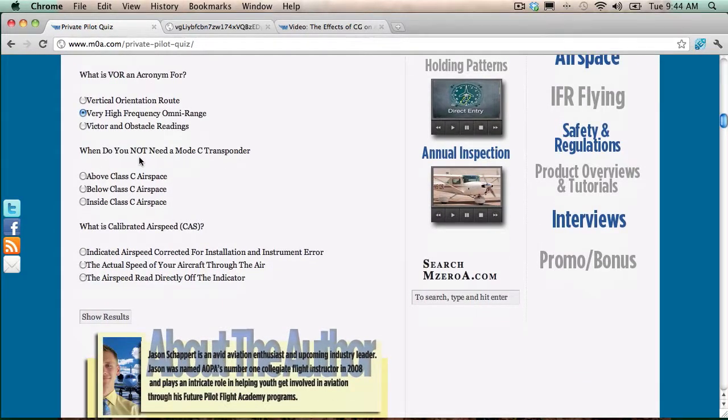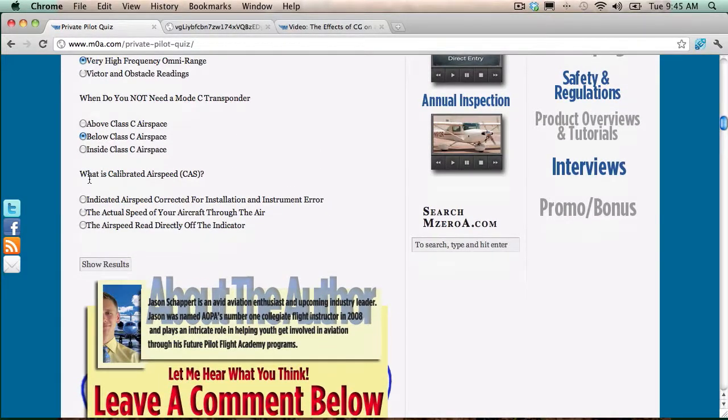When do you not need a Mode C transponder? You do not need a Mode C transponder below Class Charlie airspace. You certainly need it inside, and you certainly need it above Class Charlie. However, you don't have to have a Mode C, and by Mode C I mean altitude encoding transponder, underneath Class Charlie airspace.